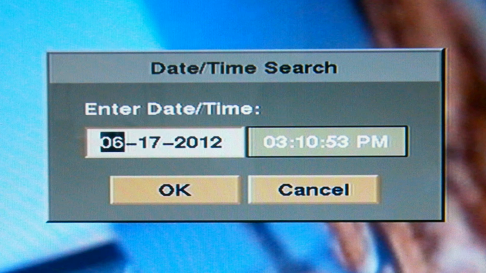Now use the up-down arrow keys to change the date values and use the left-right arrow keys to move between the month, day and year fields. Once you have entered in the required date, press the return key to lock this field. Now move the cursor over to the time field and press the return key. Follow the same process as before to change the time values. Press on the return key once done.